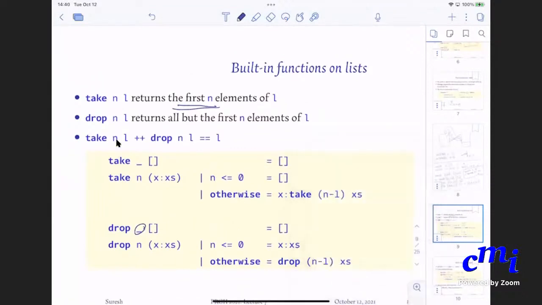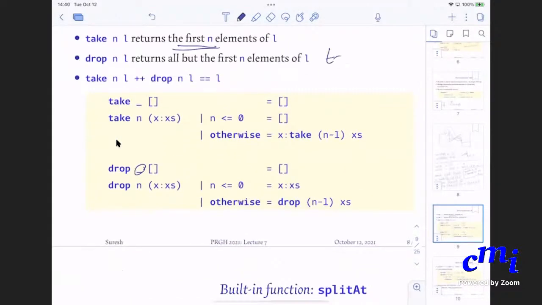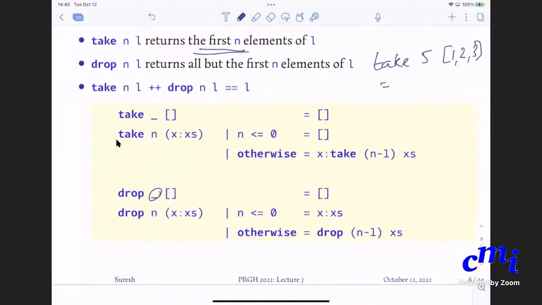What will be the value of take 5 [1, 2, 3]? So [1, 2, 3] itself. Somebody else? Why [1, 2, 3] itself? Let's work through the definition. This is a non-empty list and 5 is not less than 0.